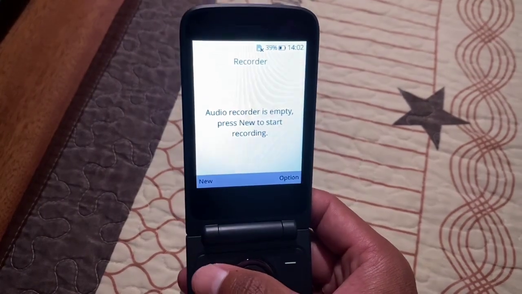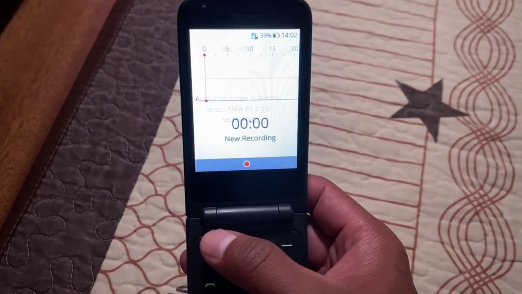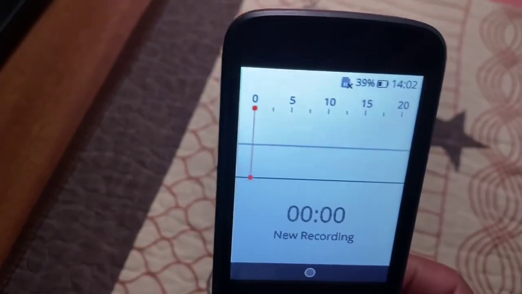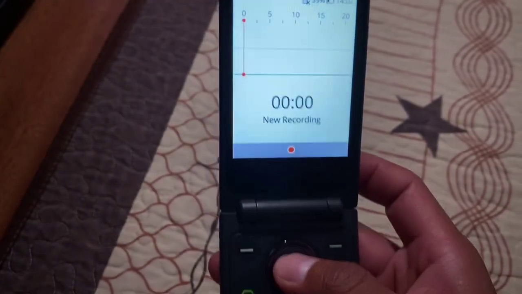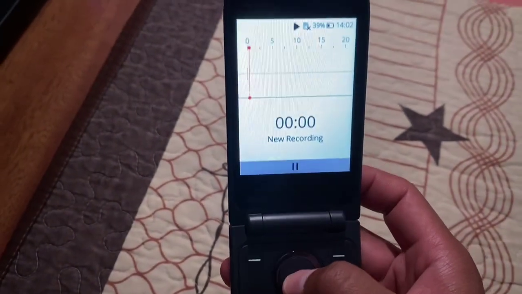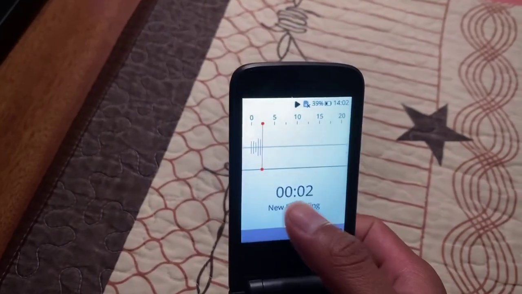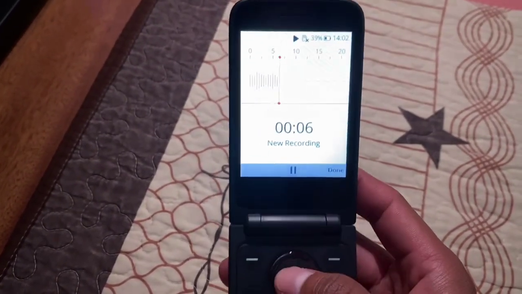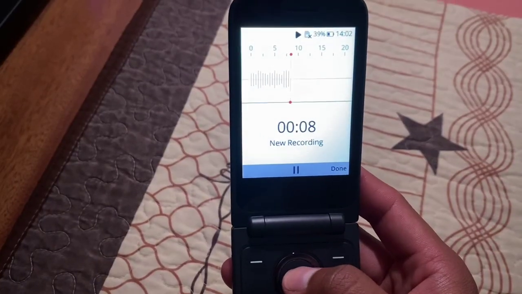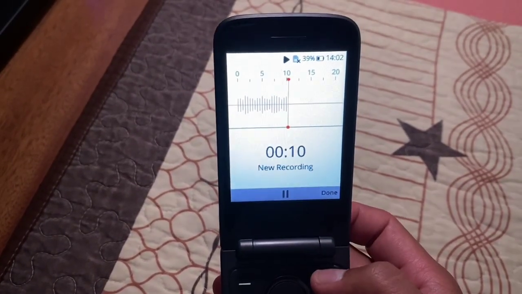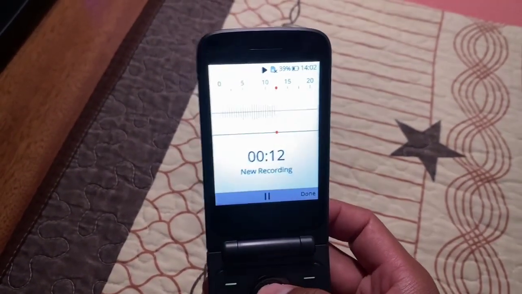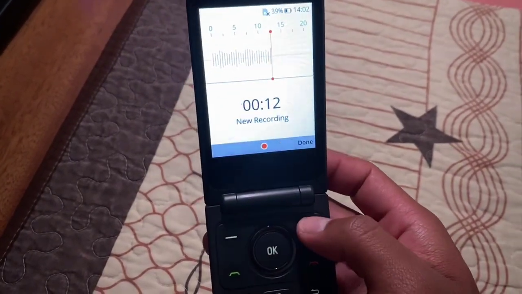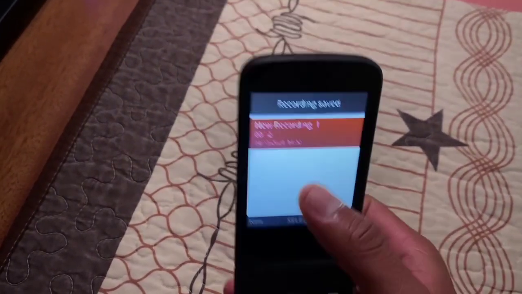You just have to press this New button and you can start recording. So now just press the OK button and it started recording. 1, 2, 3. Now it's recording. To stop it, you just press the middle button. Now it's stopped. Once you're done, you just press Done, and that's it.